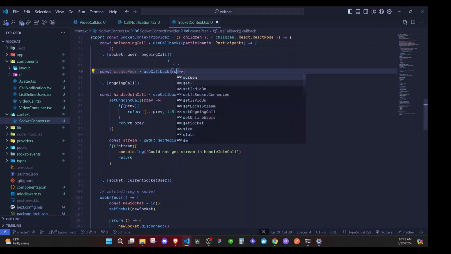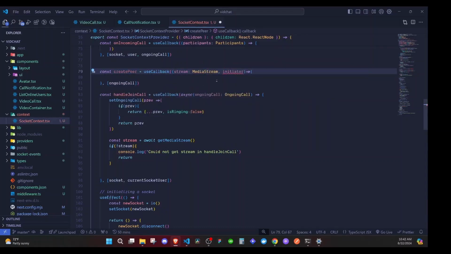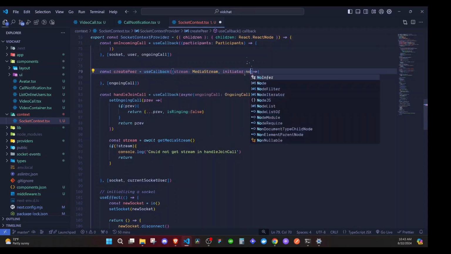The first thing that we'll receive is the stream that we created, and this will be of type media stream. Initiator. Now initiator is like the person who is creating the offer and emitting the offer, and then the other person will be answering the offer. So the person who created the offer is the initiator. We'll have this as Boolean.